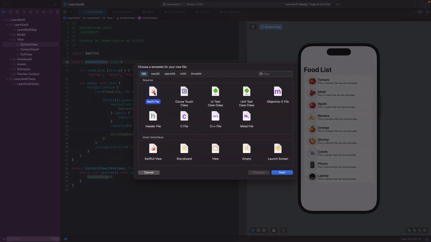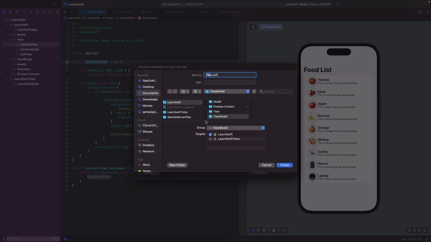It's going to be just a normal Swift file. We can pretty much call this, just for easier understanding, let's just call it a view model here. You can expose it to tests, so it's probably easier to do some unit tests down the road.